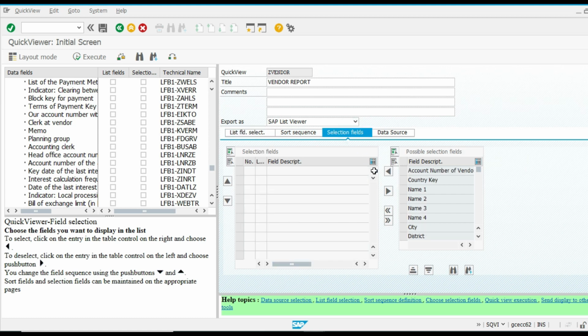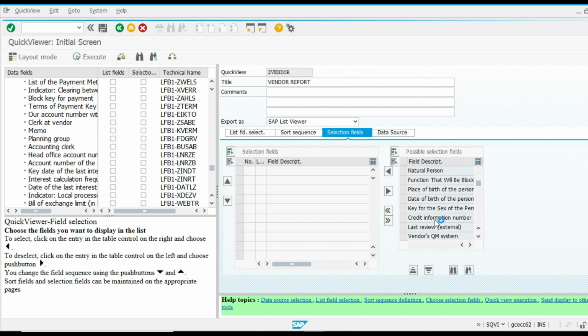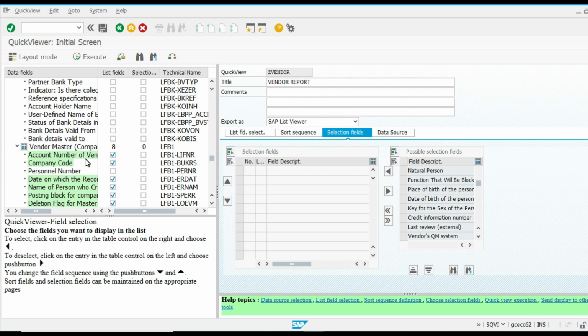Now go to selection, what we can take. Here we can take company code. Not here, we are just going to assign account number, company code as a selection. So when we tick on the selection, the system asks for a parameter. Just go to execute.